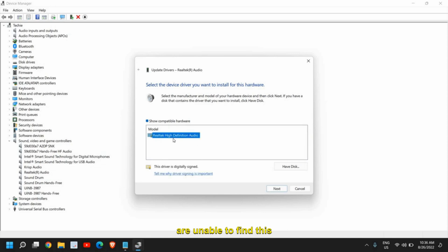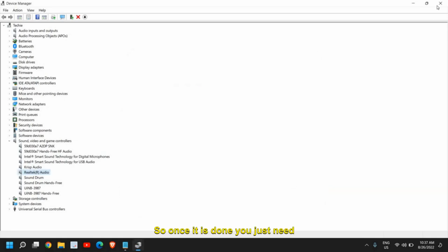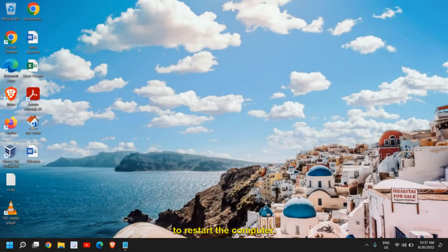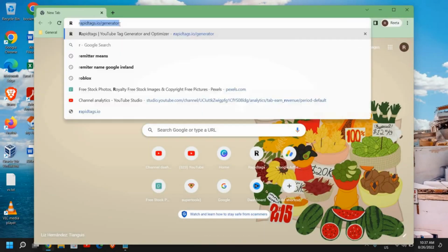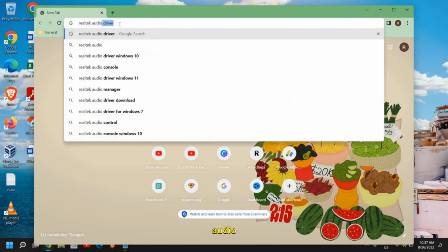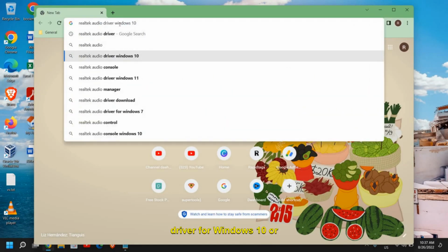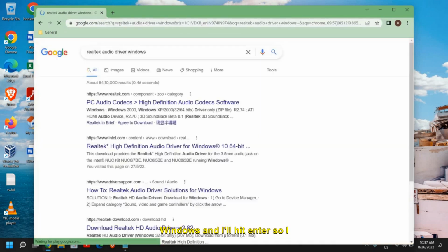And if you are unable to find this Realtek High Definition Audio, you can also download it from the Intel website. Once it is done, you just need to restart the computer. I'll show you exactly how it will look. So I'll type Realtek audio driver for Windows 10 or Windows 11, and I'll hit enter.